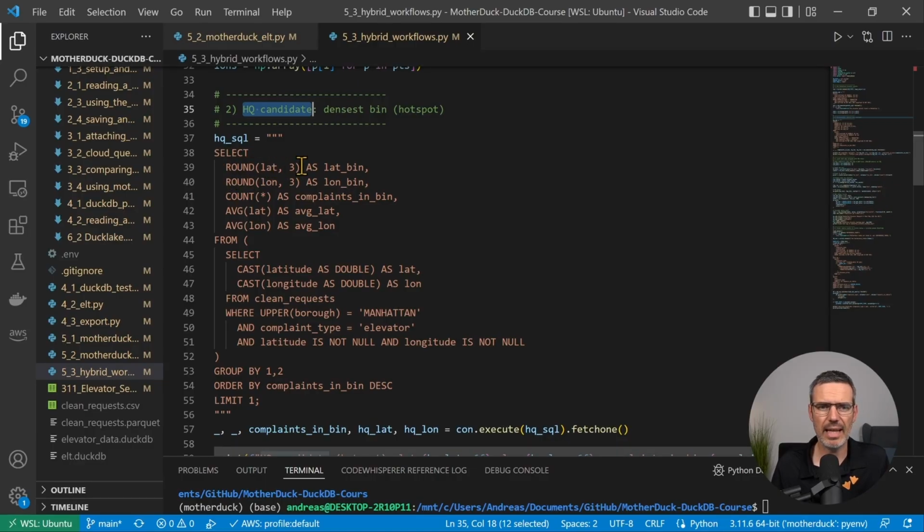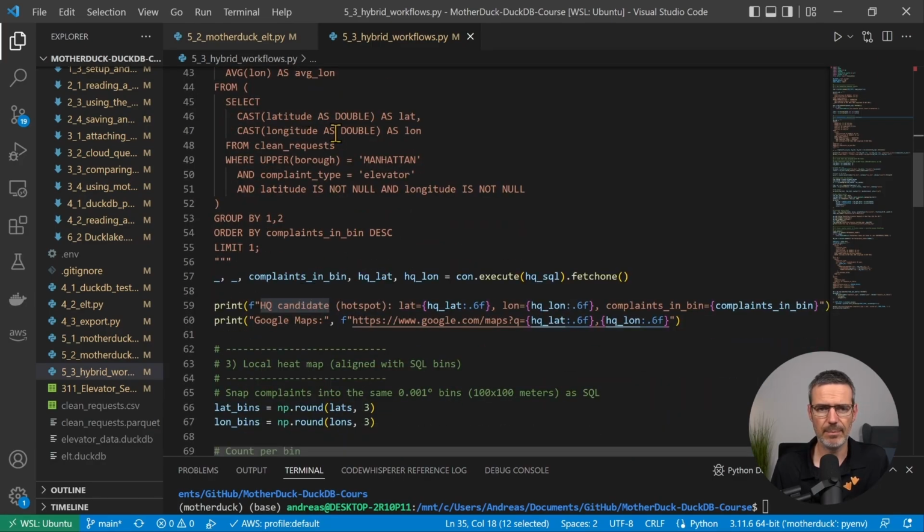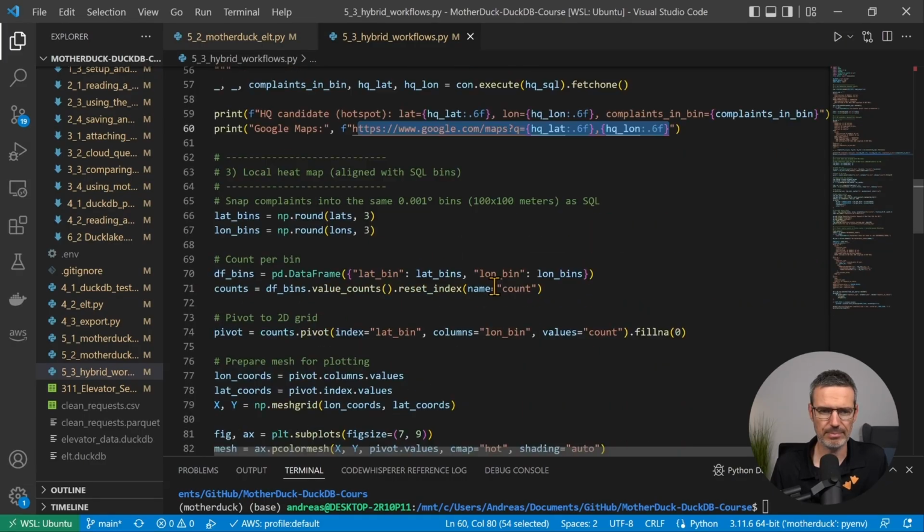Now this round lat3, that's what we use for our 100 times 100 meter squares. And then basically this calculates the hotspot and then uses the highest one with the most requests as our hotspot. For that, we're going to then get longitude, latitude, and the complaints number. That we then print out and also put into a form where we can immediately click on it and have that open as a Google map.